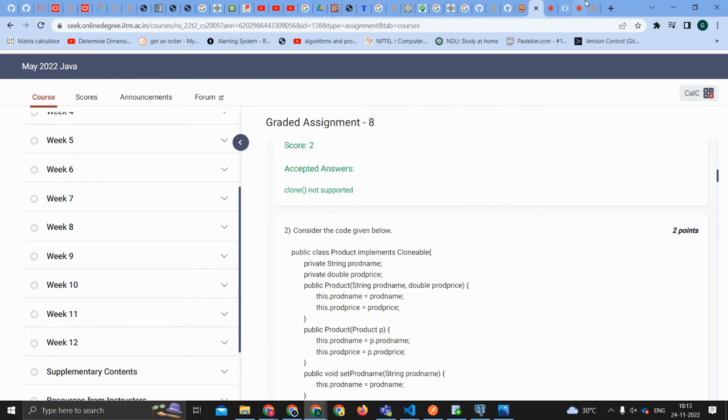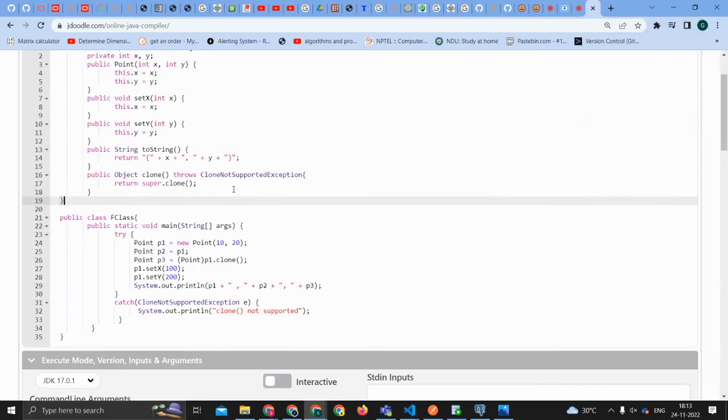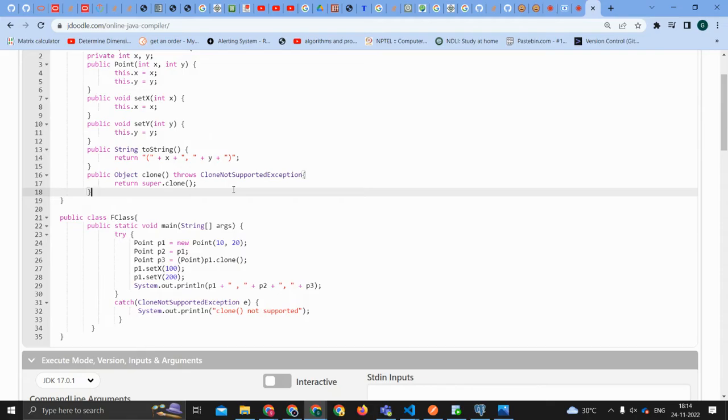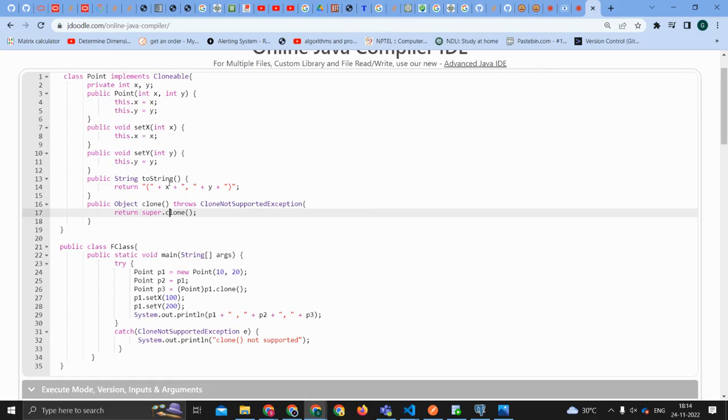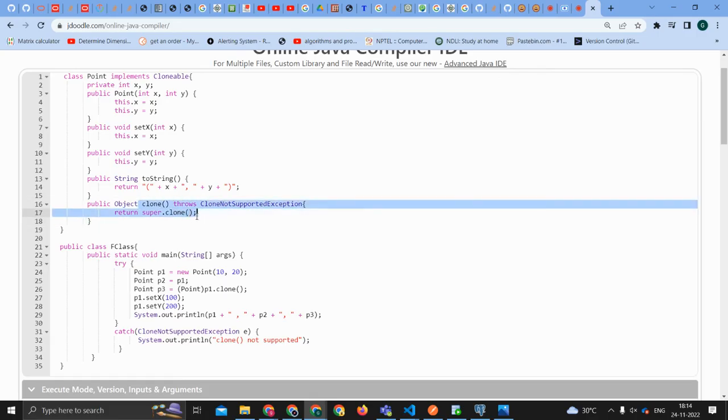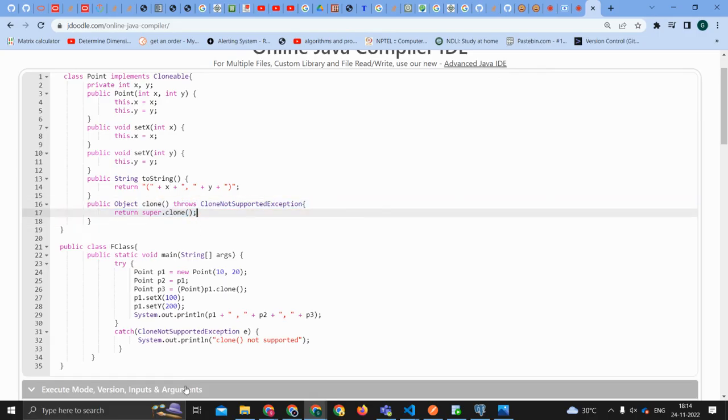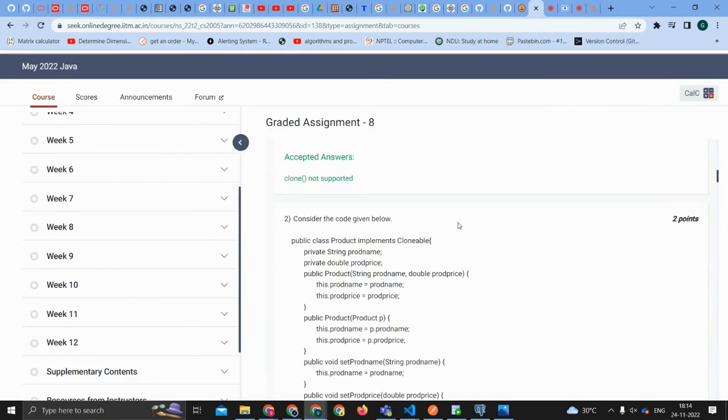Any questions? Is it necessary to use this? If we want to use the clone method, it is necessary to put this inside the class. Explicitly we have to put a clone method there inside the point class, not the main class. That's right. If you want to use the clone function. All right, we'll go further.